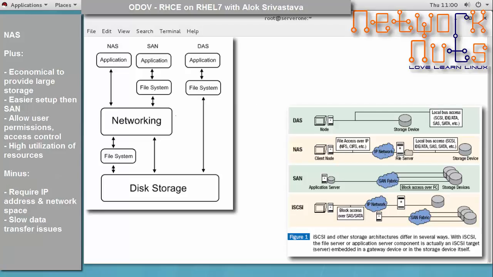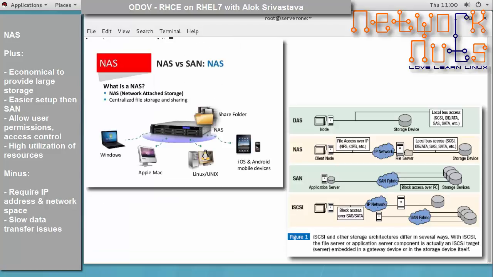Then we have NAS. The plus points are that it is very economical to provide a large storage. It is easier to set up than SAN, and the best part is that it allows user level permission access, as you can see in the picture. I can control which file or folder will be accessed by which user, so I can have file level access or folder level permission. User permissions can be defined. I can control all these things, and it gives me high utilization of my resources. I'll be able to use my hard disk among hundreds of machines, which is great.